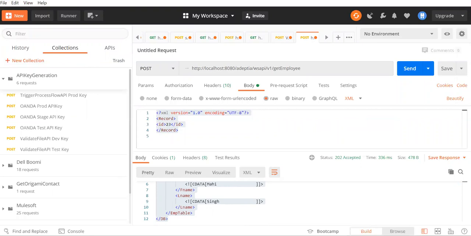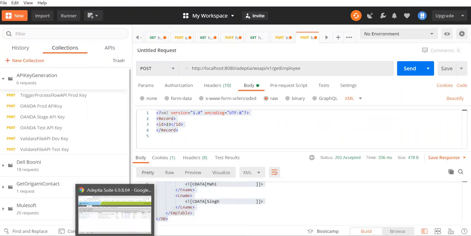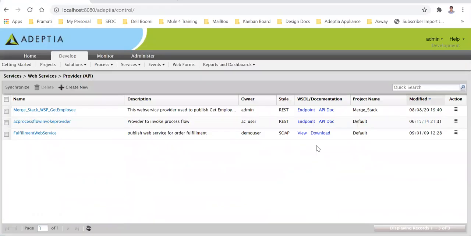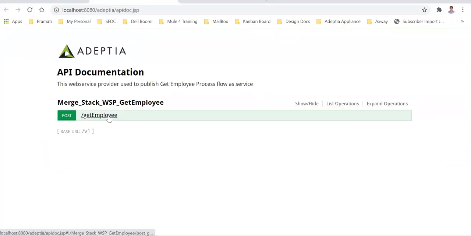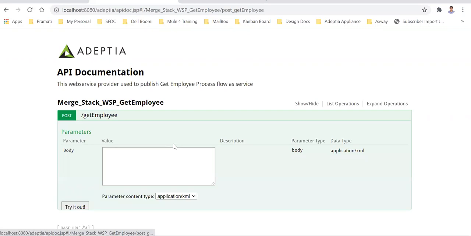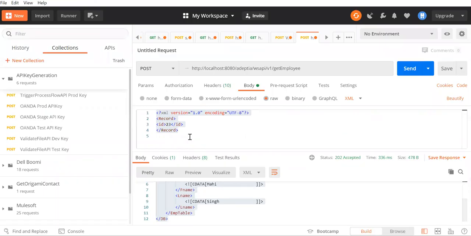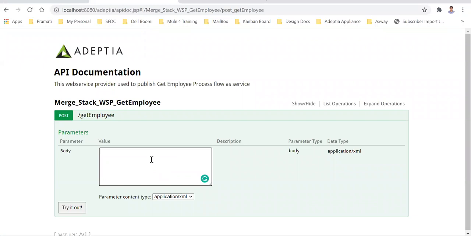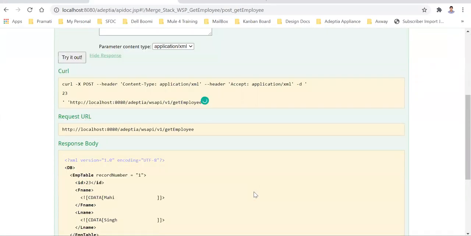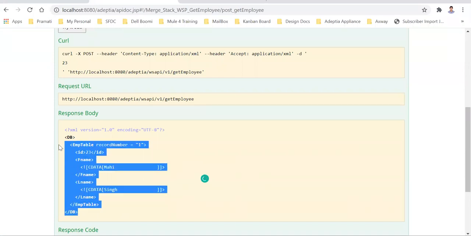This you can check through the Adaptia console itself. They have provided an API doc, so we can choose the API doc here. They have given the UI where we can post our request. So let's post a similar request, and let's hit it. Okay, you can see it here. We are getting the same response here.